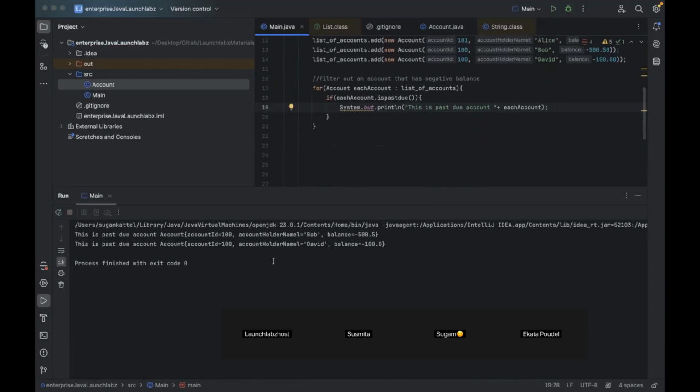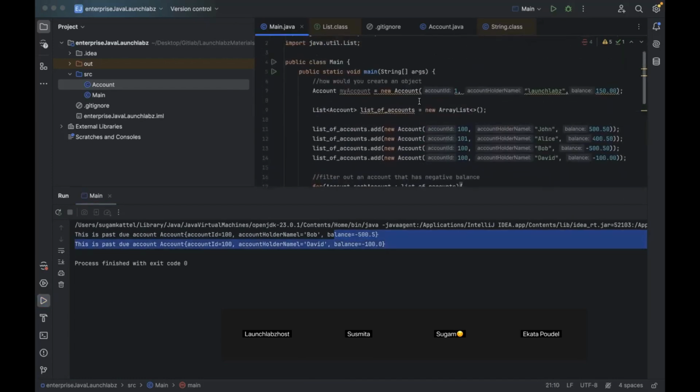Yeah, so over here, if you look at the output, it has two accounts, right? Bob's account and David's account. They have negative balances. In the next session, we will learn more about how we can build RESTful APIs using a Java-based framework.